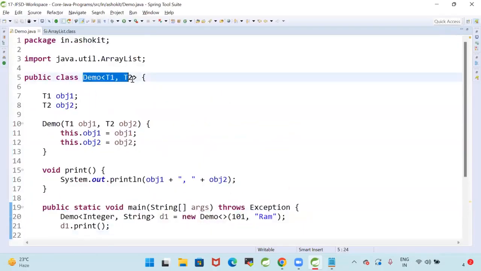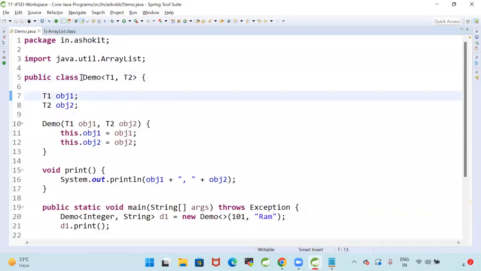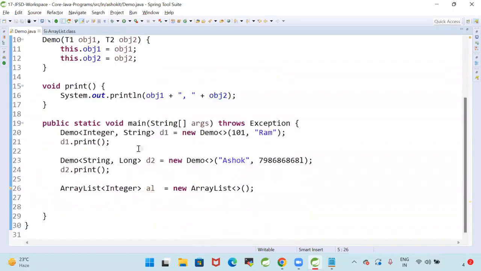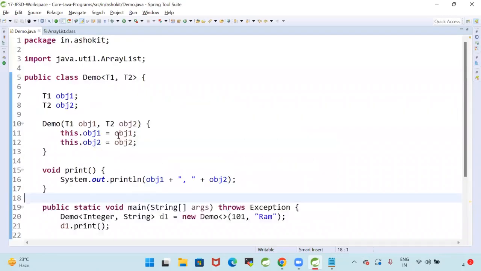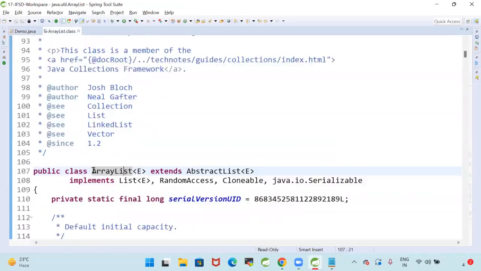My demo class is independent of the data type. You can store any type of data into my demo. You specify what type of data you want to define. I am giving the chance for you to define what type of data you want to store. How am I defining that? By using generic. Java developed one class called ArrayList class.